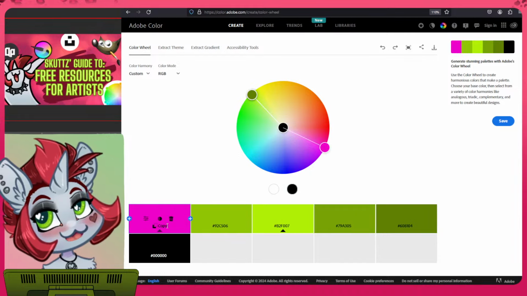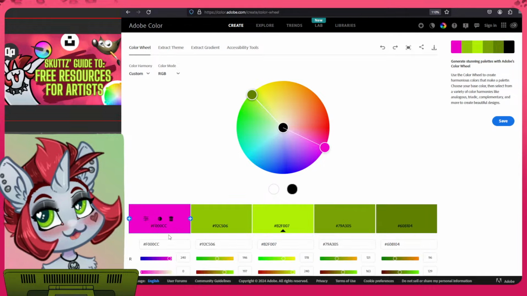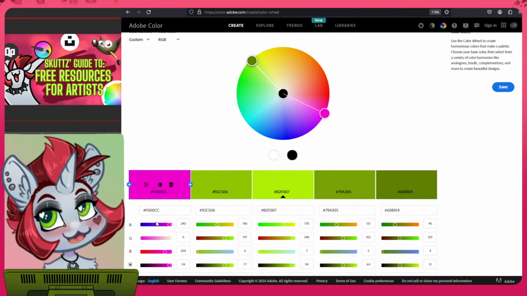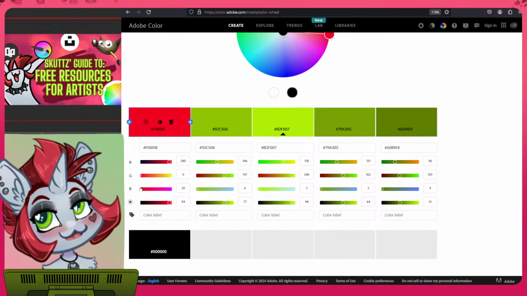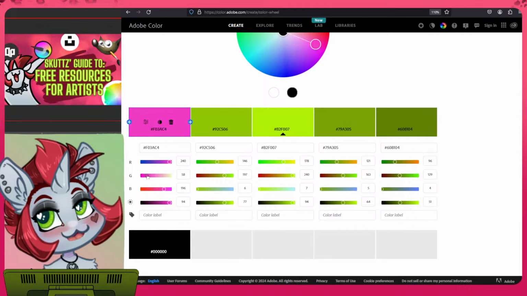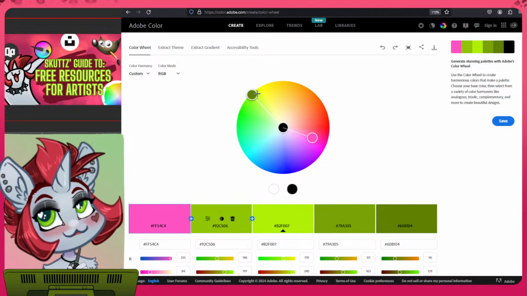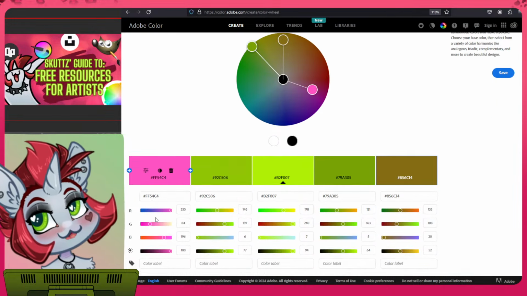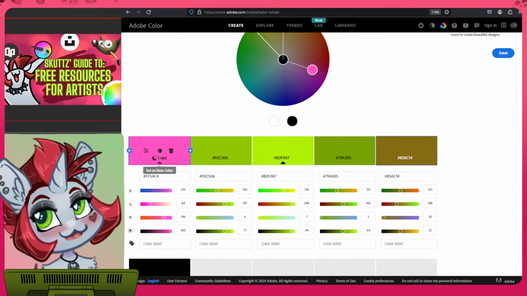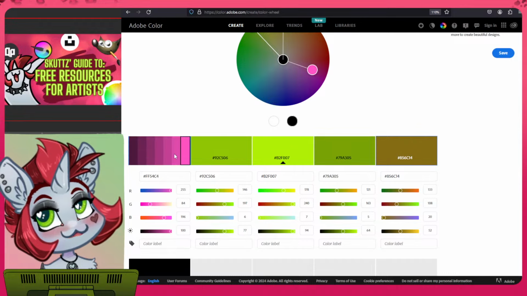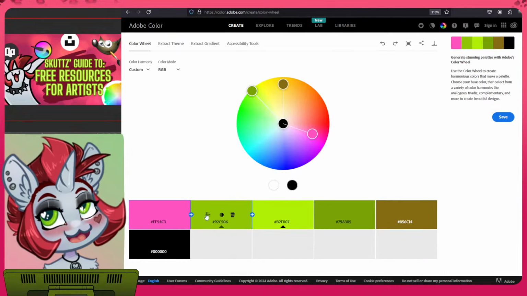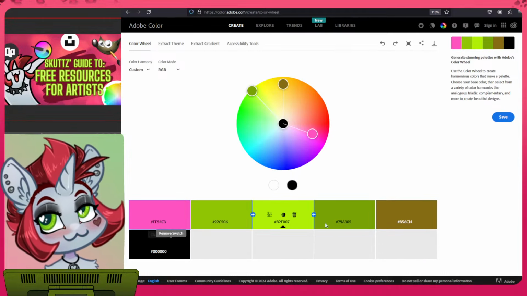You can also go down here and just enter the hex codes, and you can slide stuff around here. So if you struggle with not knowing what colors look good in a design, this is one of the best tools you can use. Honestly, oh, wow. They've added a lot since the last time I've messed around with this.